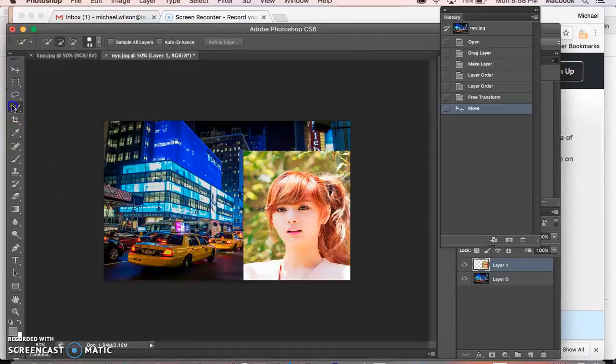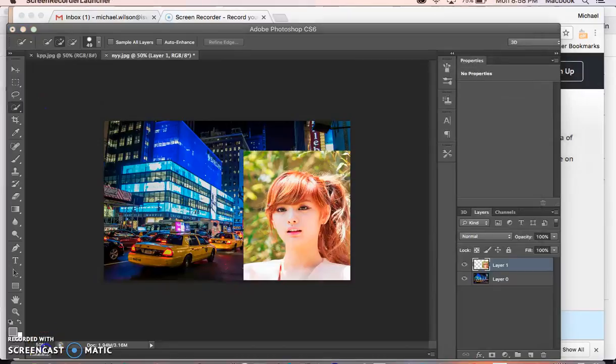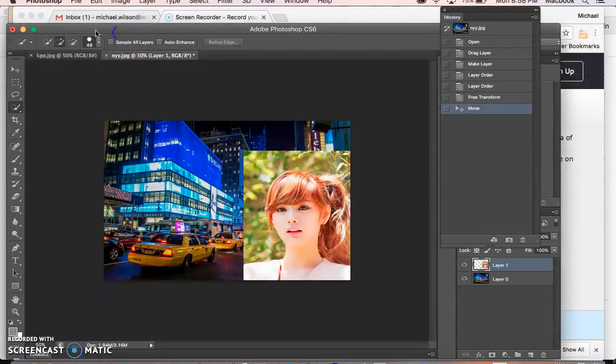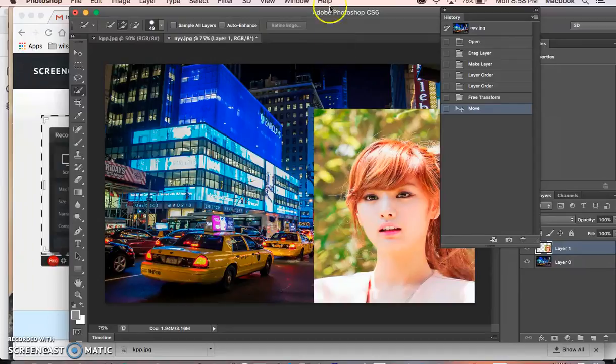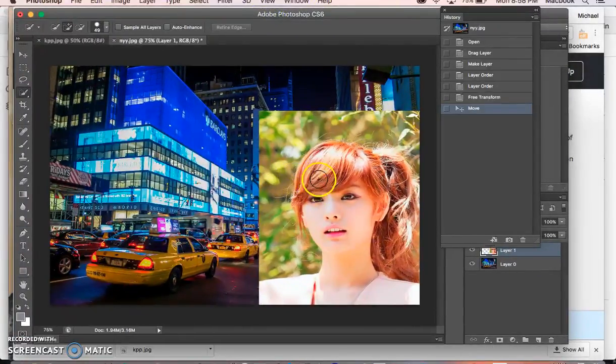So first thing I'm going to do is use the quick selection tool. Now I'll just zoom in a little bit down at the bottom. Down here, if I'm looking at 50%, I'm just going to drag Photoshop. I'll do 75, so you can zoom in a bit. So, the quick selection tool.